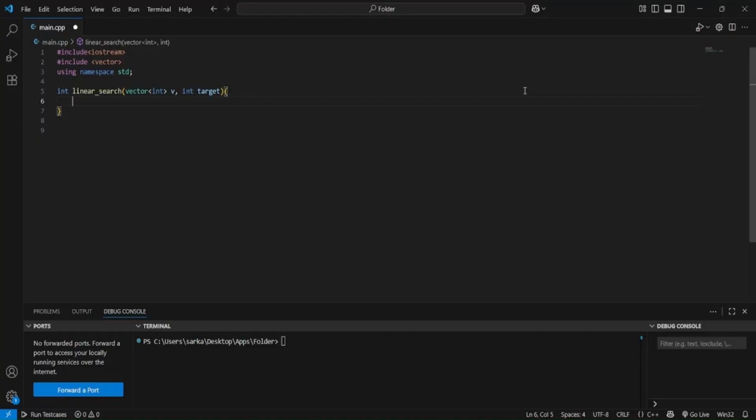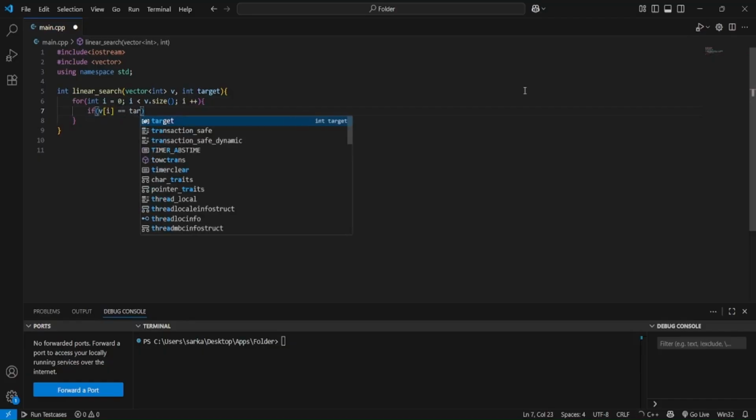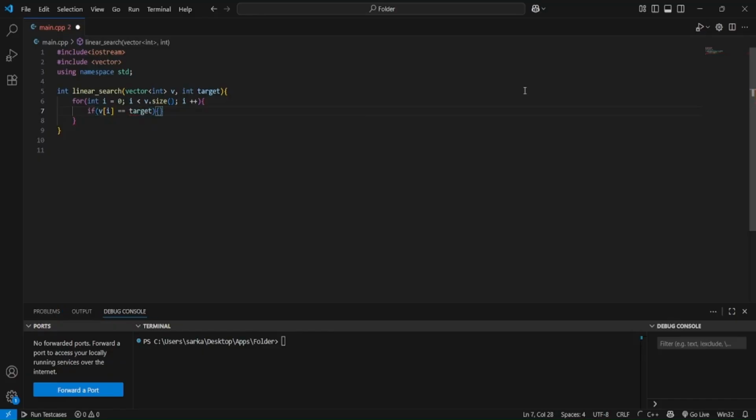We will run a loop to iterate through the vector. For that we will use a for loop, for int i equal to 0 and i is less than v.size, so the size of the vector, and we will increment the value of i each time. If v of i equal to target, so we are checking if the value at the ith index is equal to our target or not. If it's equal to our target, then we will return the index i, and if we run the whole loop and we did not find the target, then we will return -1.